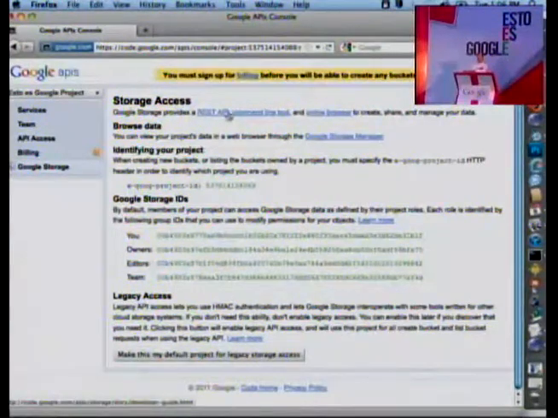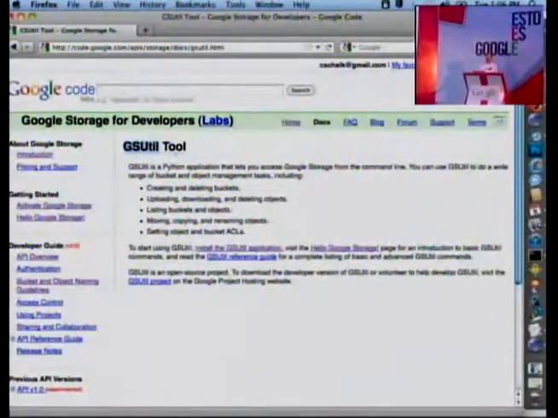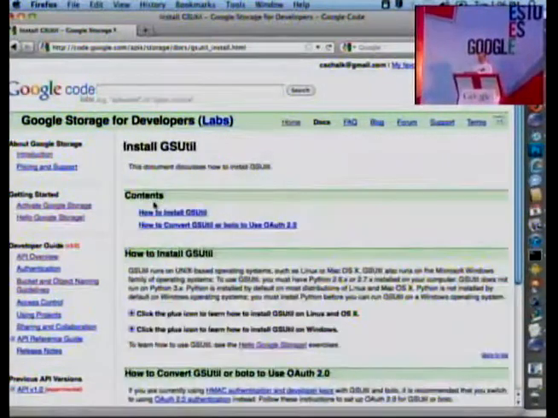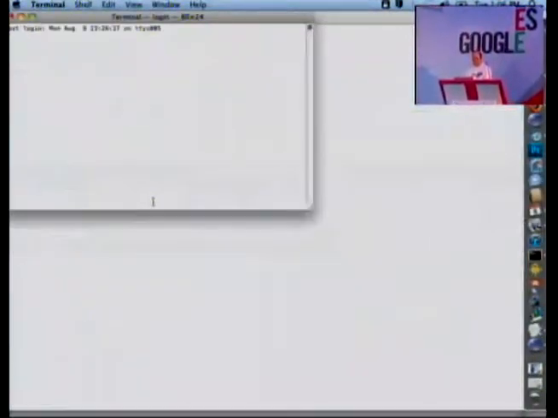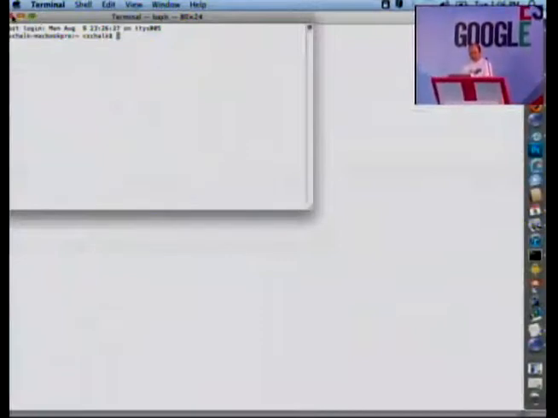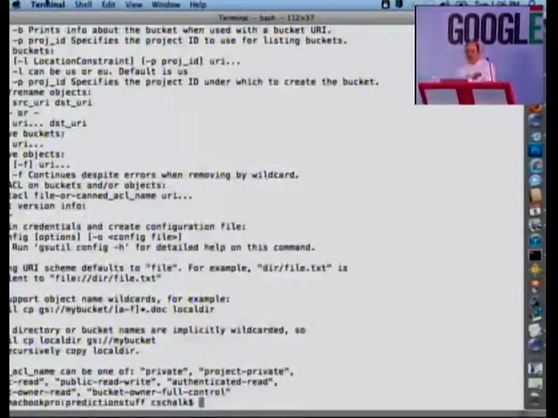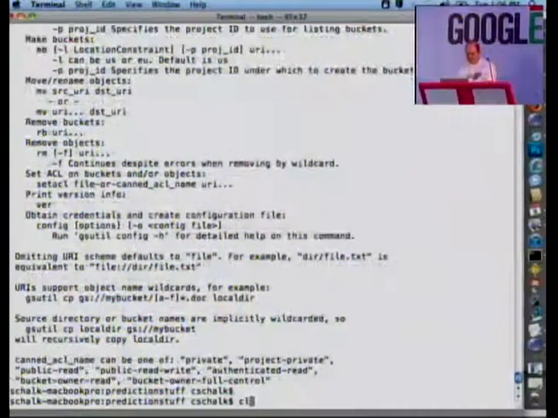Storage access, as you can see, uses a RESTful API. There's also a command line tool. Let me click on that just so you know what it is. It's called the GSUtil tool, the Google Storage Utility Tool. I've already gone through the process of installing it, so let me show you what that looks like. So I have GSUtil locally. And right now, if I run it, it's just giving me the usage. There we go. Let me go ahead and clear it.